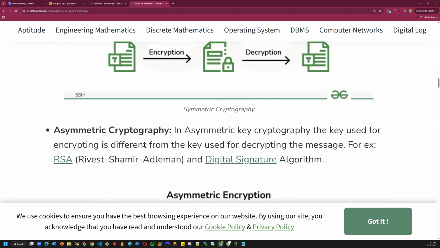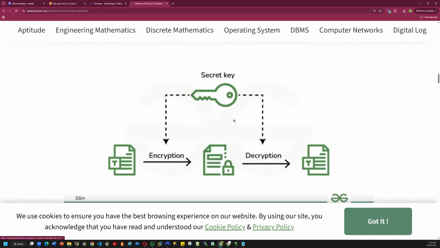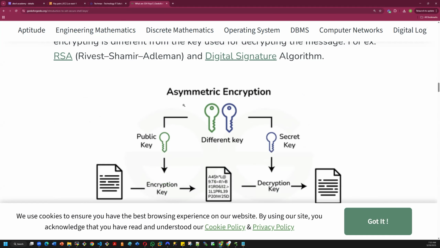So remember that. In asymmetric, you have different keys. You use a different key to decrypt. Whereas in the symmetric approach, you use the same key for encrypting and decrypting the message. Whereas with asymmetric, you use two different keys, one for encrypting and one for decrypting. So whoever is receiving the message has to have a decryption algorithm to be able to decrypt that key. So this is how asymmetric works.